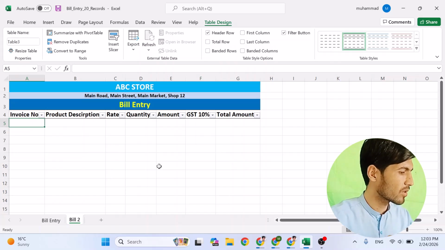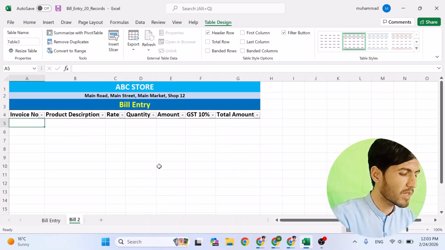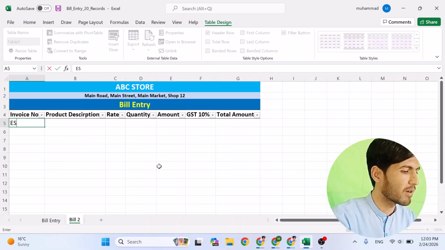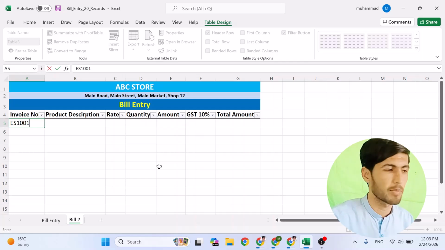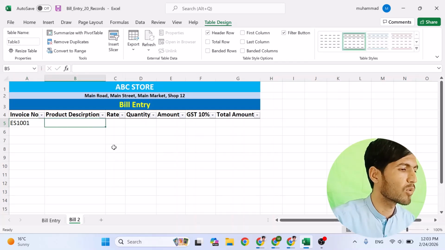So to write our data, first of all we will add ES, for example 101. So this is our invoice number. Invoice number is just a number on which we define, for example, what we purchase and which number. This is identification.